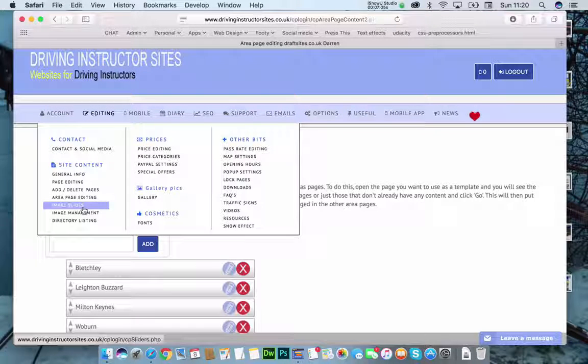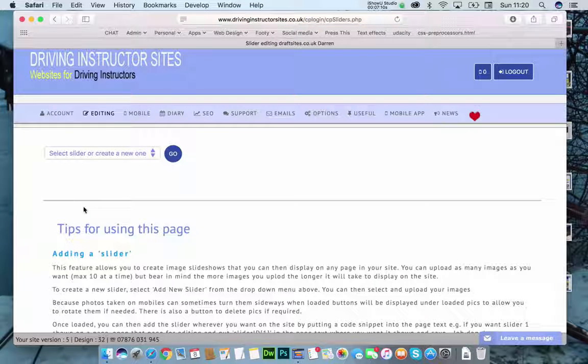Okay. Now, the image slides is a new feature that allows you to use multiple images set up as a slideshow on any page on your site. It's still in its infancy, but it works really nicely. There will be new styles, etc., that I'll be adding over time, and all these new features will be made available to you as they're created.